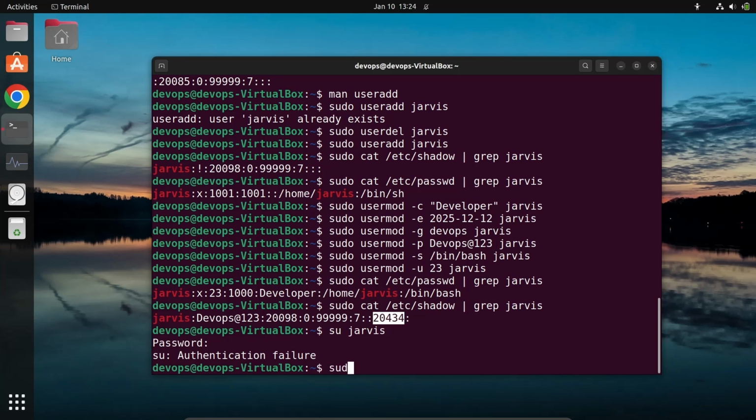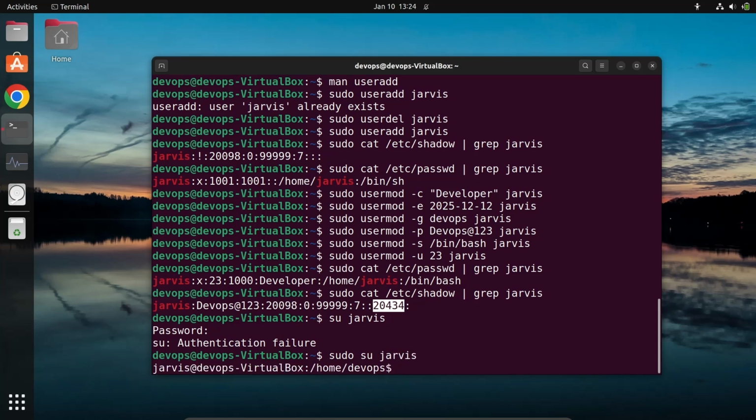Okay, looks like my current account password is not being accepted. I will use sudo su Jarvis. Okay, now I am logged in as my Jarvis account. And you can launch all the options in here. You can play with every command in there. Okay, so hope you have learned about this. Let me also quit from here.